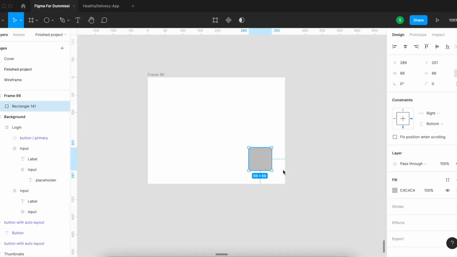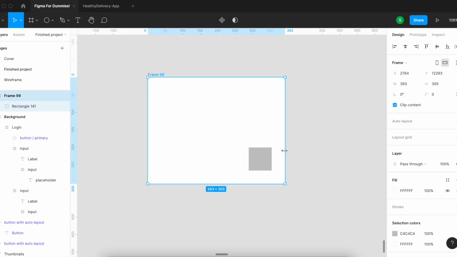If you want to keep relative position from right side and left side together, you can choose left and right constraint. In this way, this rectangle will grow and shrink if I scale this frame in order to keep this relative position from right and left sides. So if I scale this frame, as you can see, my rectangle grow and shrink to keep this position fixed.